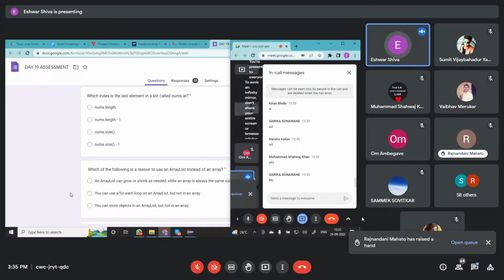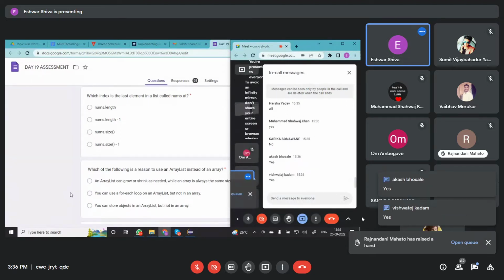Then what about the third one? We can store objects in an array list, but not in an array. Can't we store objects in an array? What's your opinion? Yes or no? Can we store objects in an array or not? See, no reply. We can store, no problem.